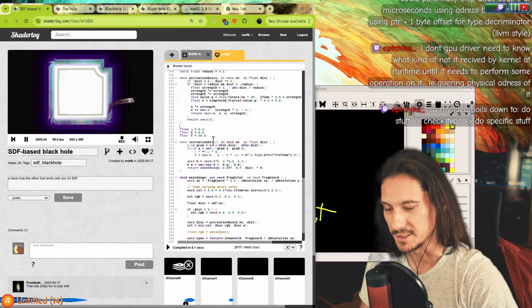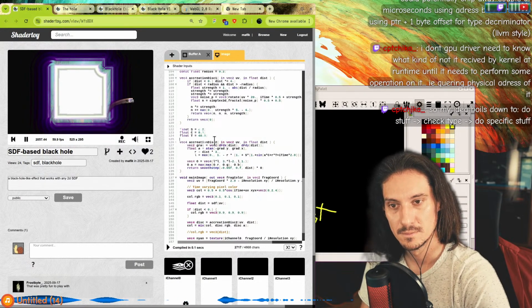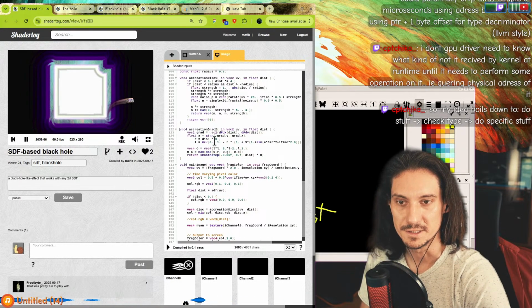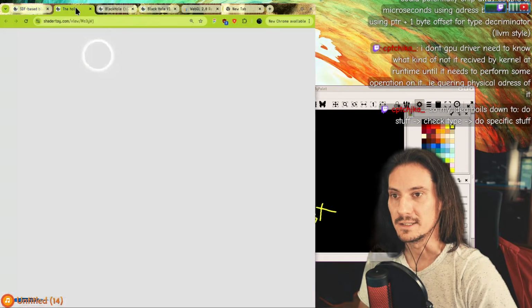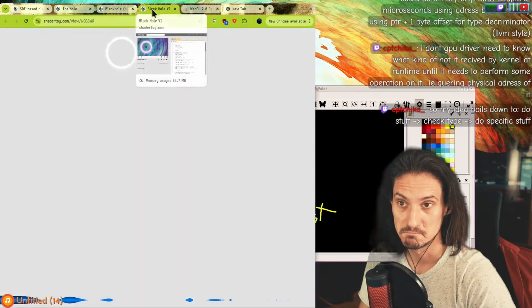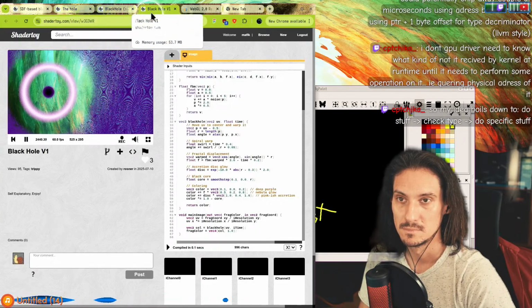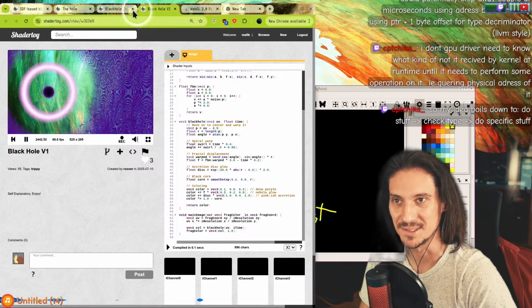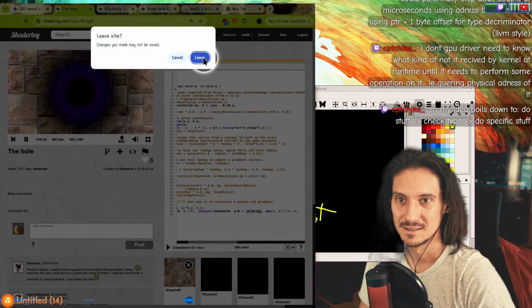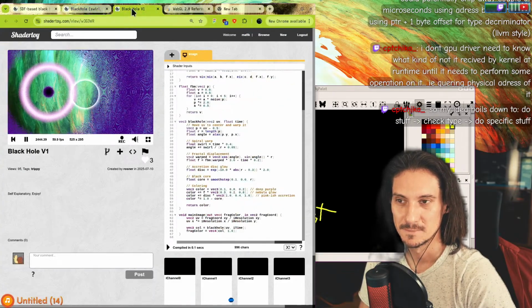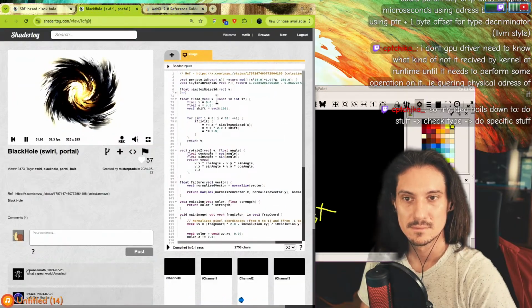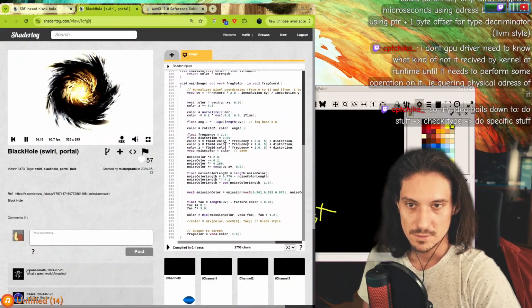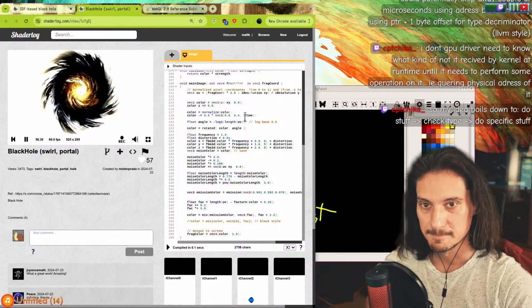I'm not going to play with this. I think this is enough. Let's try another shader. This one is completely crazy now. This one... Okay, this one is complex.